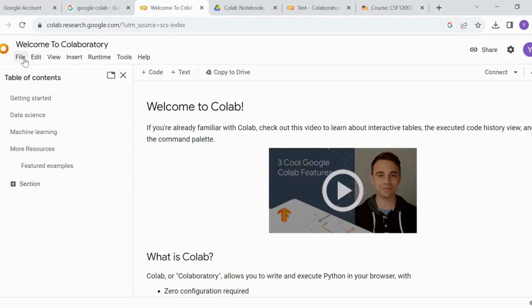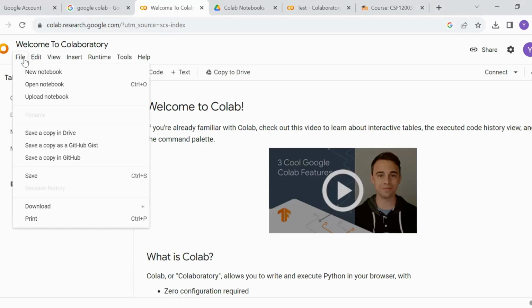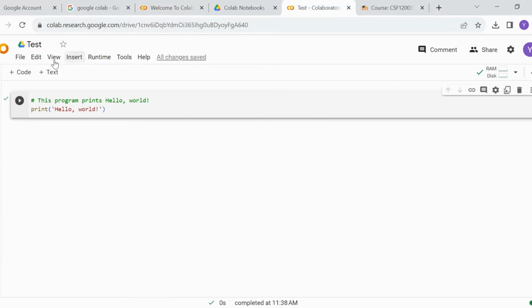In order for you to create a new notebook, click on File, and then click on the new notebook here. I have created one here. It's something like this. This is an empty notebook, I would say. Of course, I have some codes there. You can simply change the name of the notebook as well.